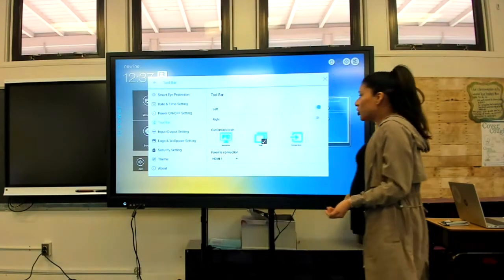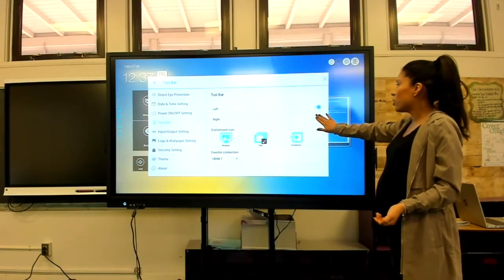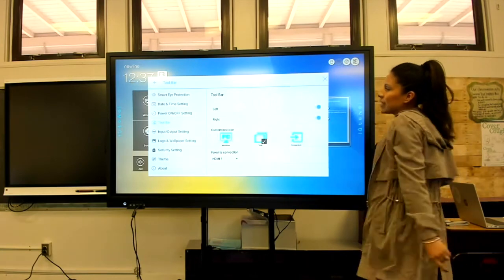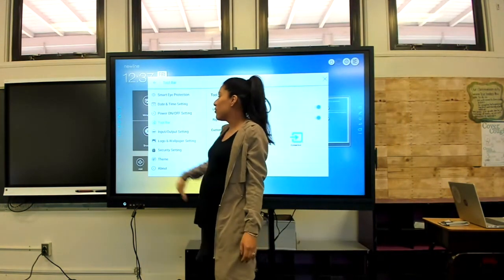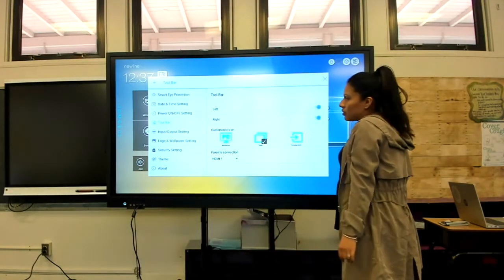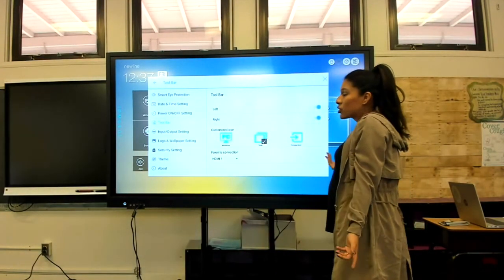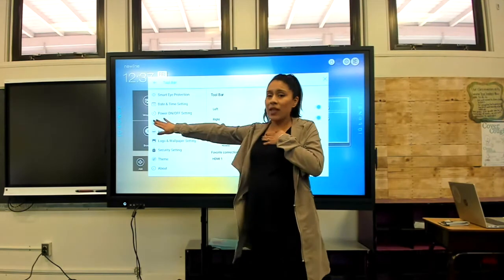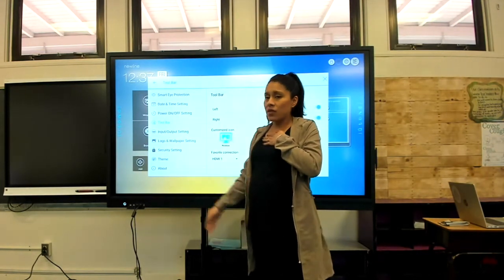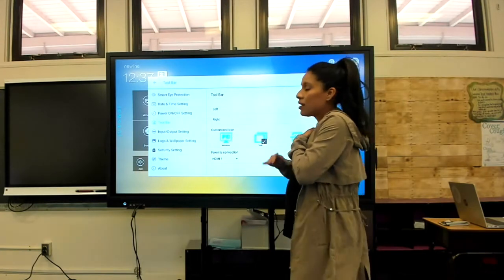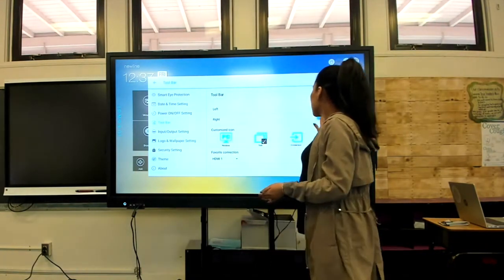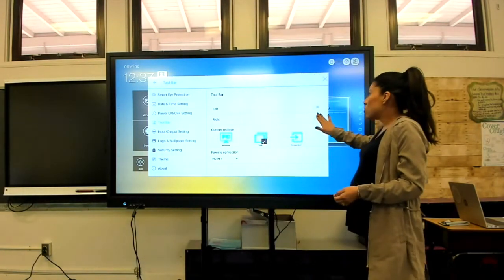But currently, as soon as you turn on your board, it will have both settings activated, meaning that the toolbar will be accessible on the left and the right side. Personally, I would like it on my left because my desk is to the left of the board. If your desk is to the right of the board, you might want it on the right side. It is completely up to you. Just make sure you are turning off the setting you do not want.